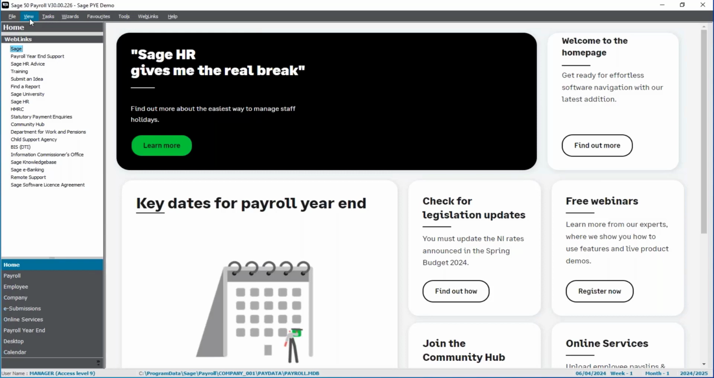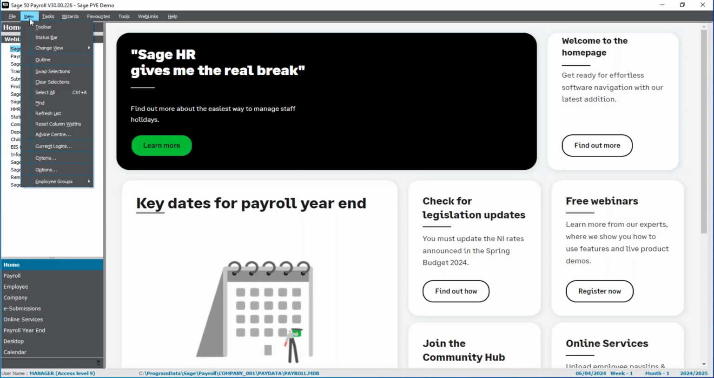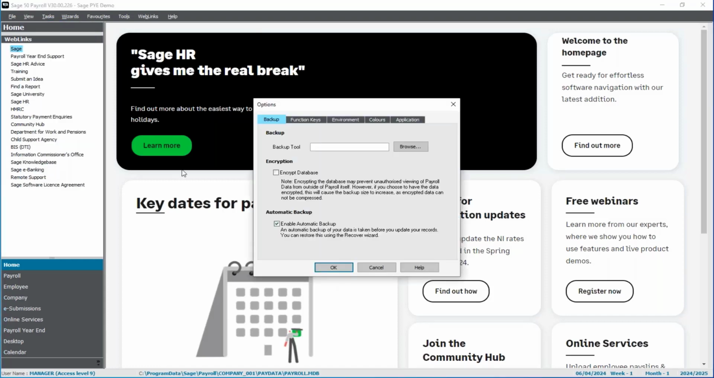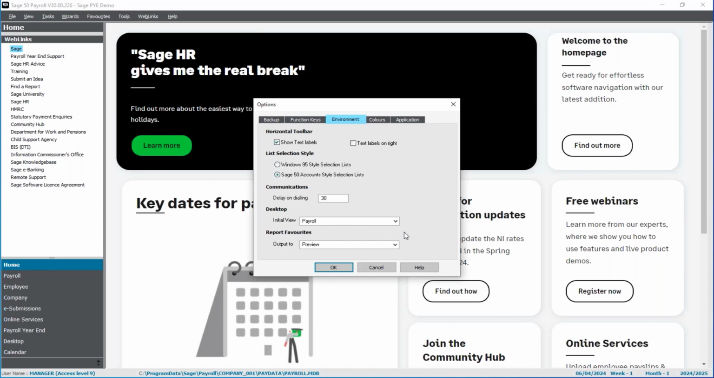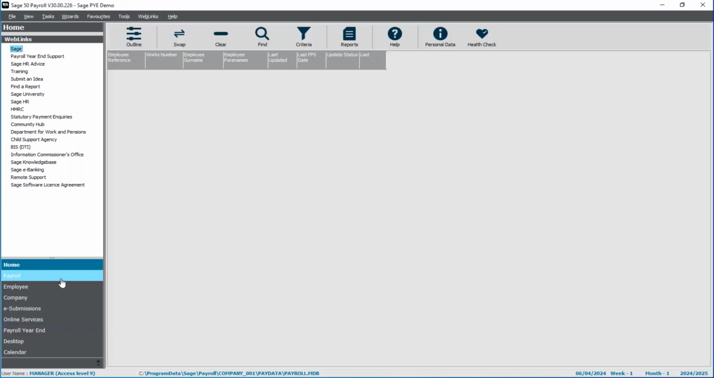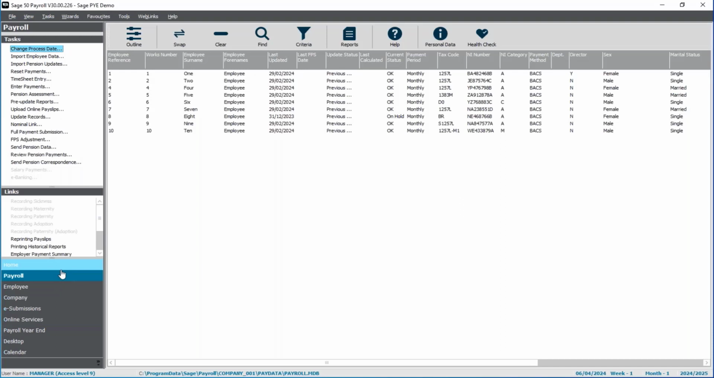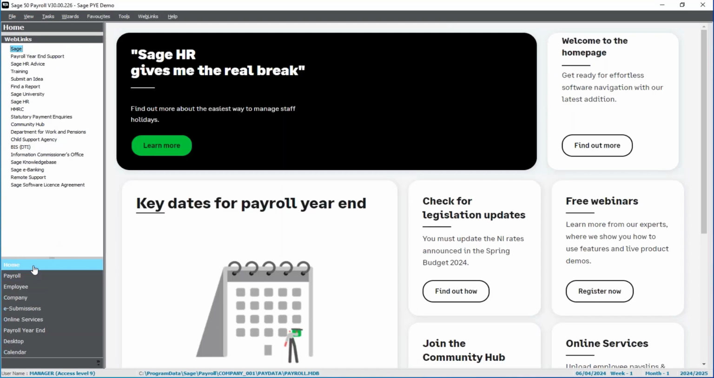So I've already set this up, but I'll show you how I did it. You go to the View menu at the top of the screen, and you come down to Options. And then if you click the Environment tab, from here you can set an initial view. So it will be set to Home once you've installed version 30. But if you don't want to land on the home page, you can always set it to something else, for example, Payroll. And then that way, you'll see your payroll tasks when you log in, and you can easily switch to the home view by clicking onto Home.